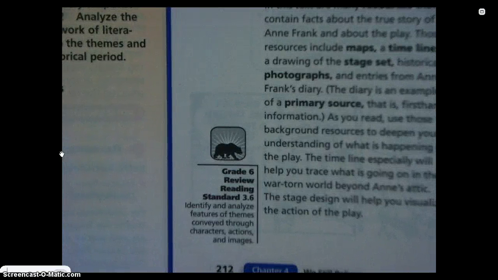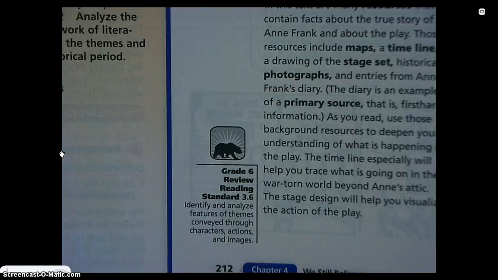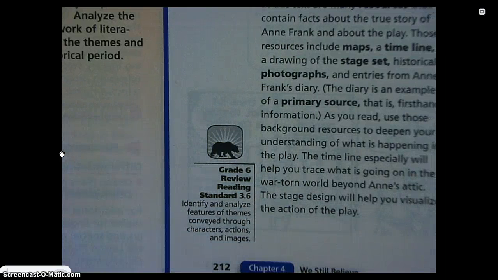This is a review standard. We're going to identify and analyze features of themes conveyed through actions, characters, actions, and images. Go ahead and write that.